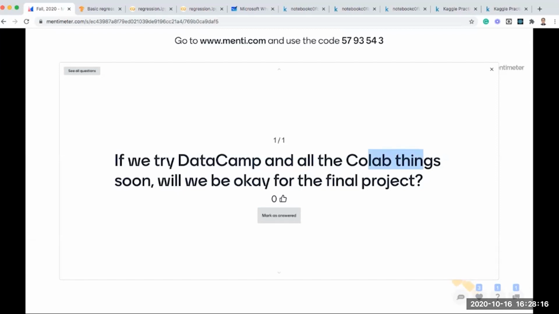And then in Colab, we did a little bit of stranger things today, but you are going to be very comfortable with putting in the layers, the dense layer, how to change the number of layers and how to change the number of nodes, that kind of thing. You will be very familiar with that, so it will be okay for the final project.